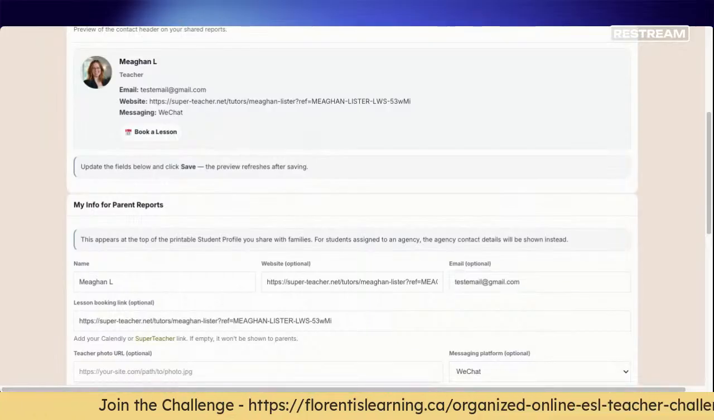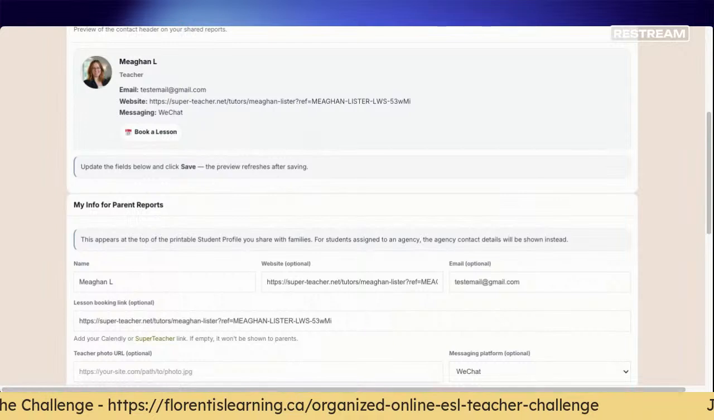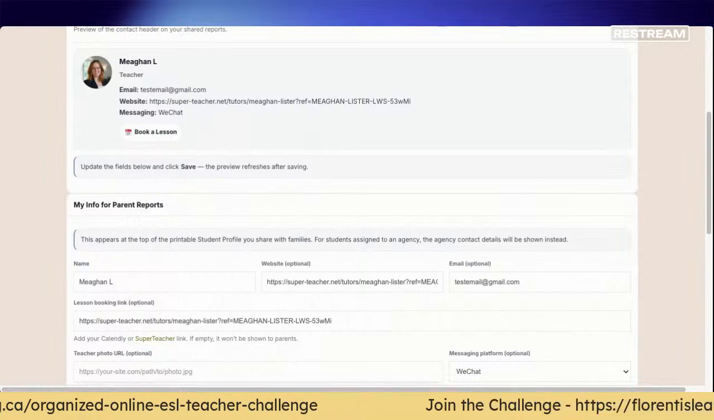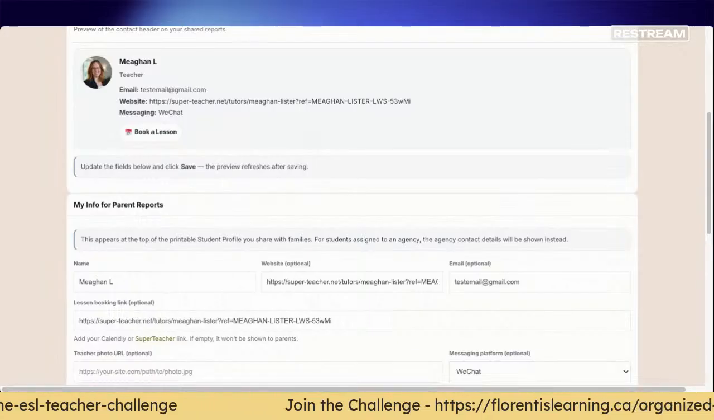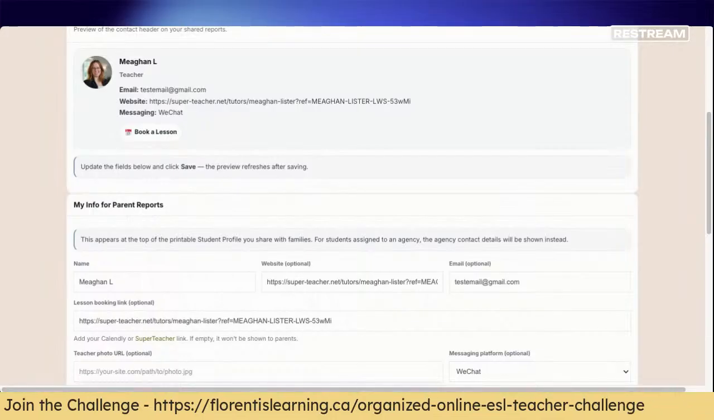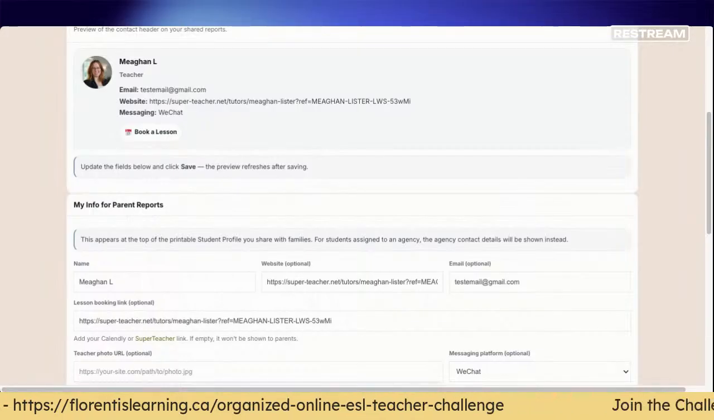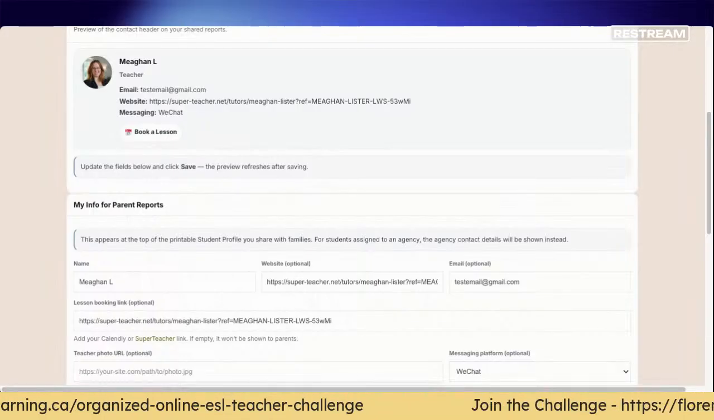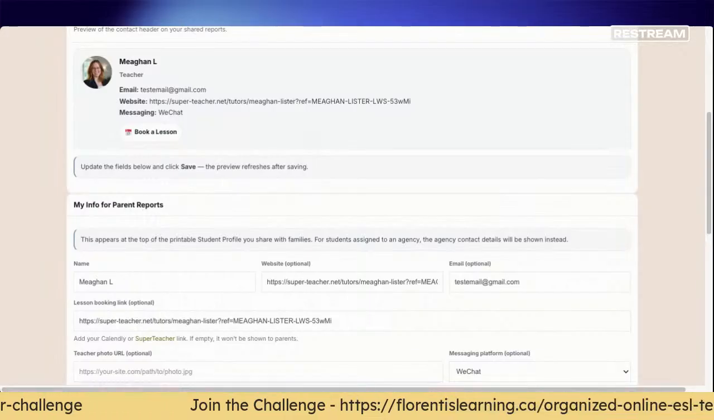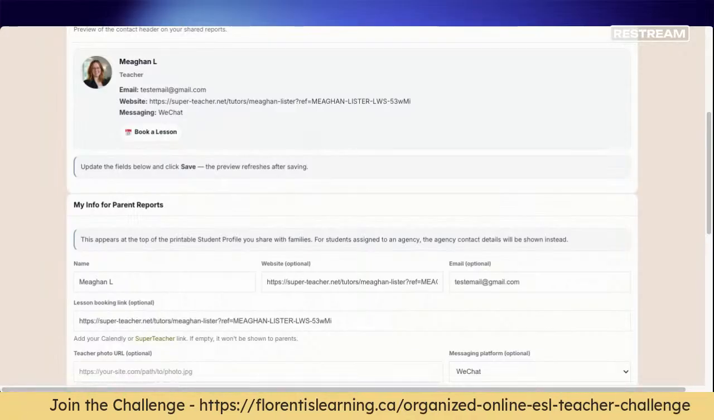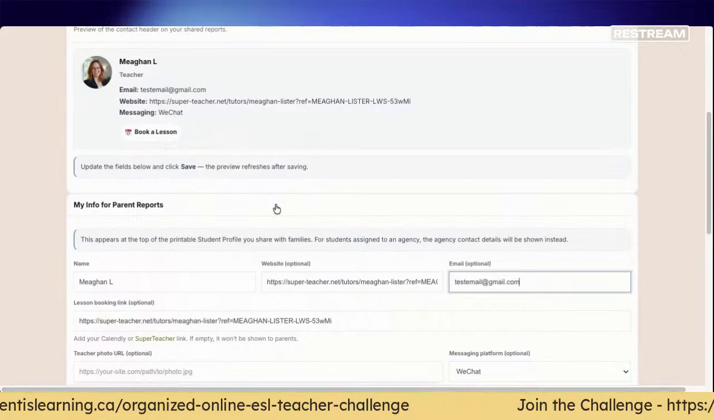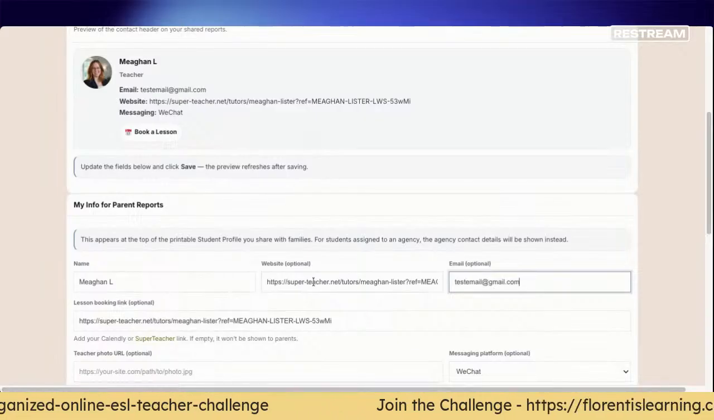And for people who aren't familiar with that, you're going to go to gravatar.com. And what you need to do is log in with the same email as you use on the Teacher Hub, so on Florentis Learning. By doing that, you will be able to put your picture in there, and then WordPress will automatically pull that picture in. And so that's where my image has come from, from my Gravatar profile.